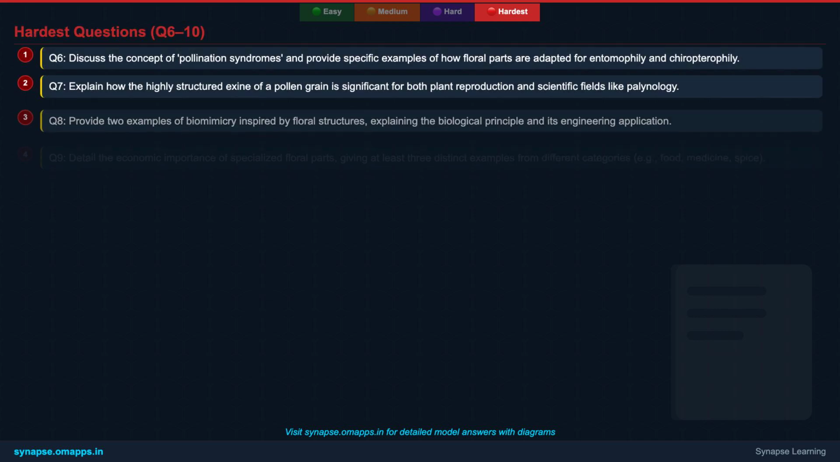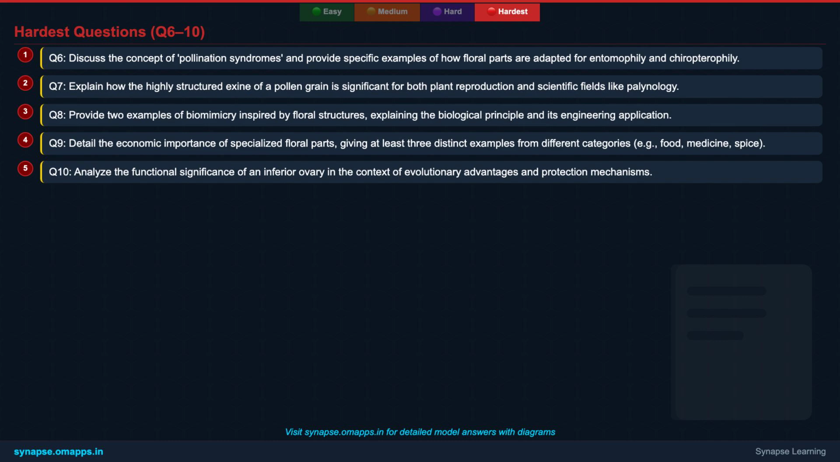Let's continue to stretch your understanding with the remaining 5 questions from the hardest level. These questions will further test your ability to connect concepts, analyze complex scenarios, and demonstrate a competitive level insight into the topic. Remember, it's not just about recalling facts, but about applying your knowledge to solve intricate problems and understand the broader implications of floral biology. Keep pushing forward, embrace the challenge, and prove your expertise.